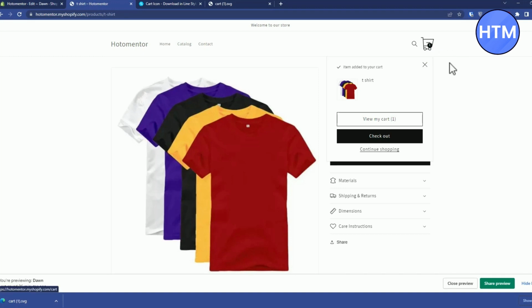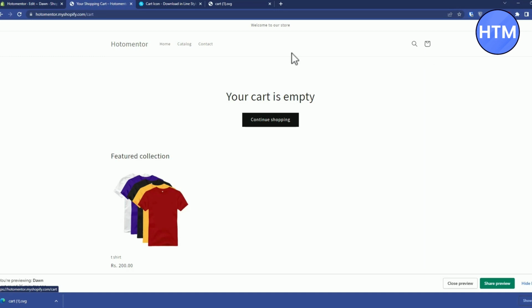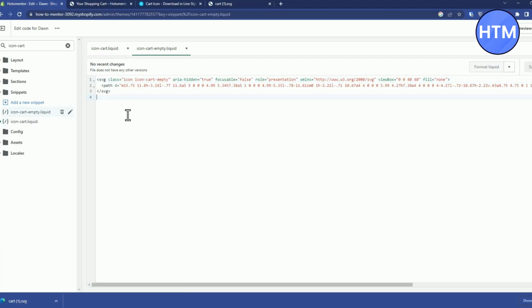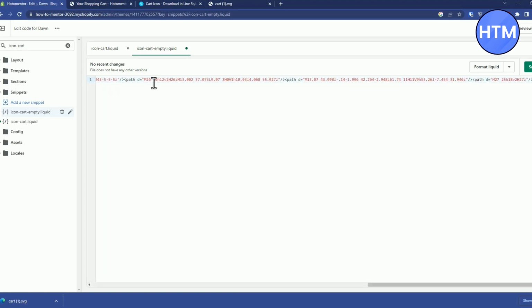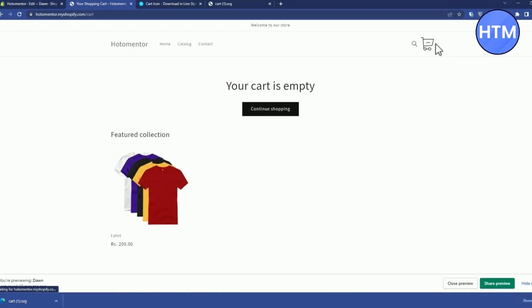Now let's change it for the empty one as well. So firstly, let's go inside the cart and remove the product. Now it should get back to the normal state. Yeah. So now just simply again go back to the editor and then go to the icon cart empty liquid section over here. Then delete the code over here as well and paste the code which you copied from the browser. Just simply paste it over here, then press save. And now if you go back to your store and refresh your store website, the icon should change.